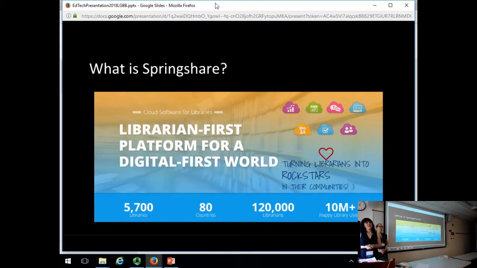But the LibGuides are a platform for librarians to create web pages that help students access library resources and other excellent research tools, and hopefully provide a tailored research experience for those students. We'll talk about what that means a little bit more.